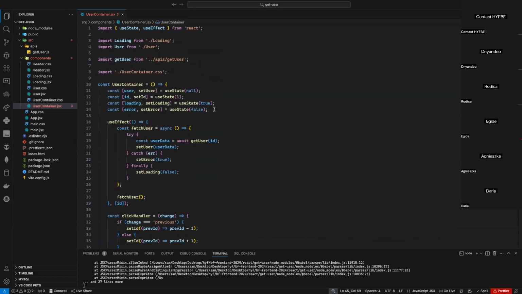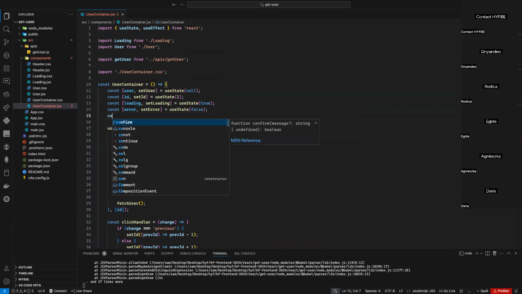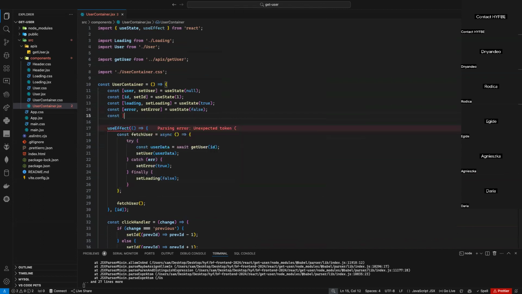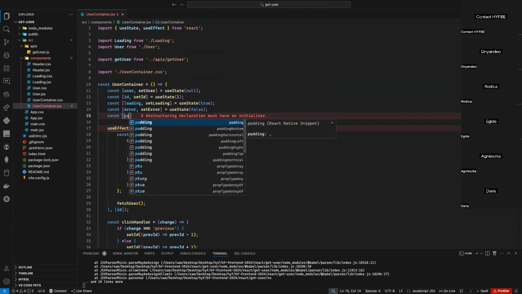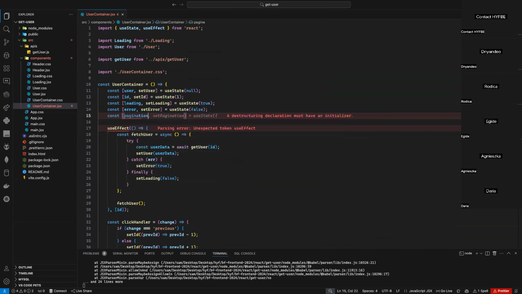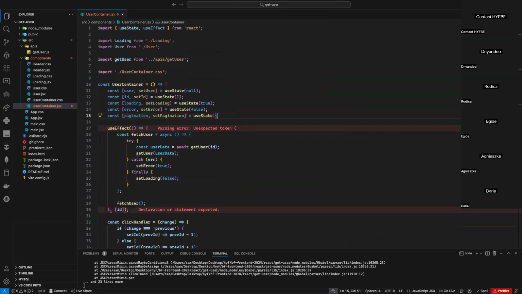So what can I do? Well, I can create a new piece of state. And here I can just name it const. What should I name it? Any idea what I should name it? Maybe pagination or something. Let's name it pagination. You can name it whatever you want, by the way.